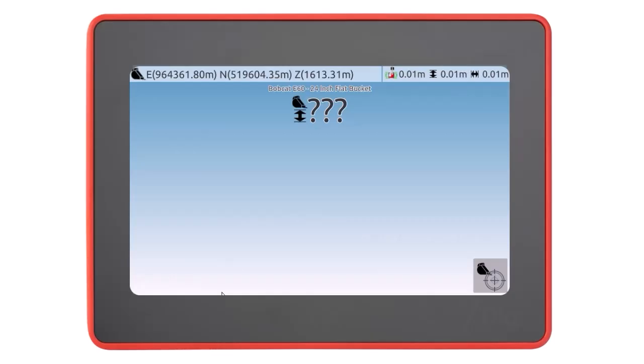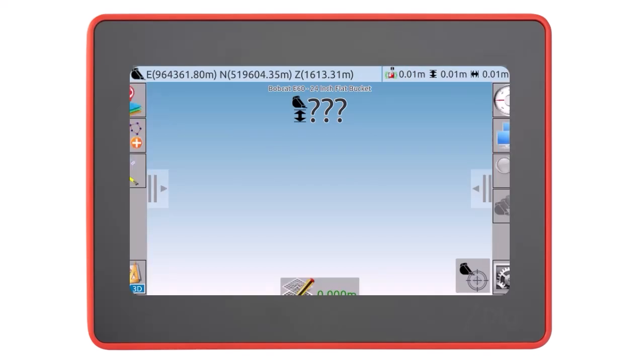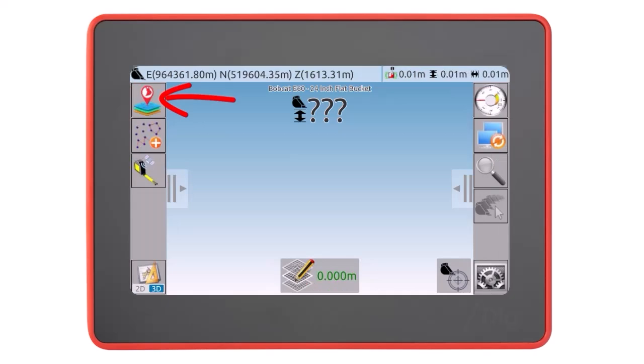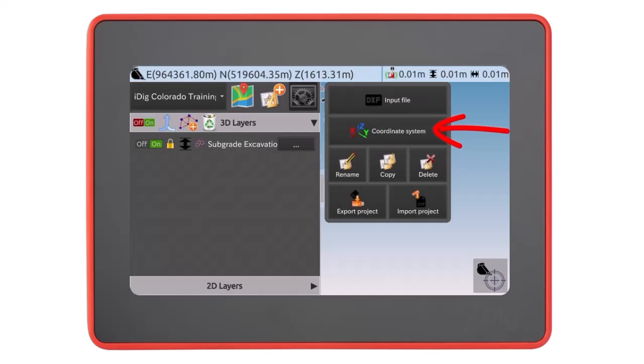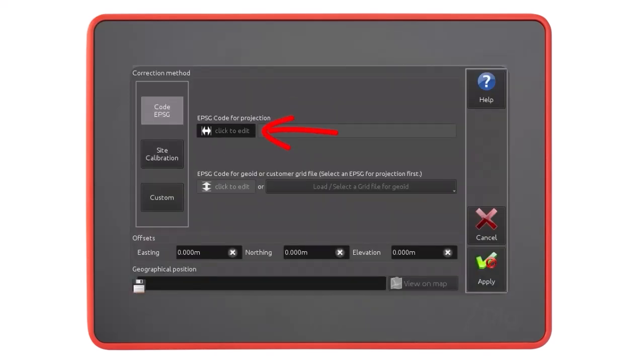To select a coordinate system, press anywhere on the work screen to access the toolbar. Press the project icon. Choose Settings. And then select Coordinate System. You can search for a coordinate system by EPSG code here if you know it. I will choose Custom.